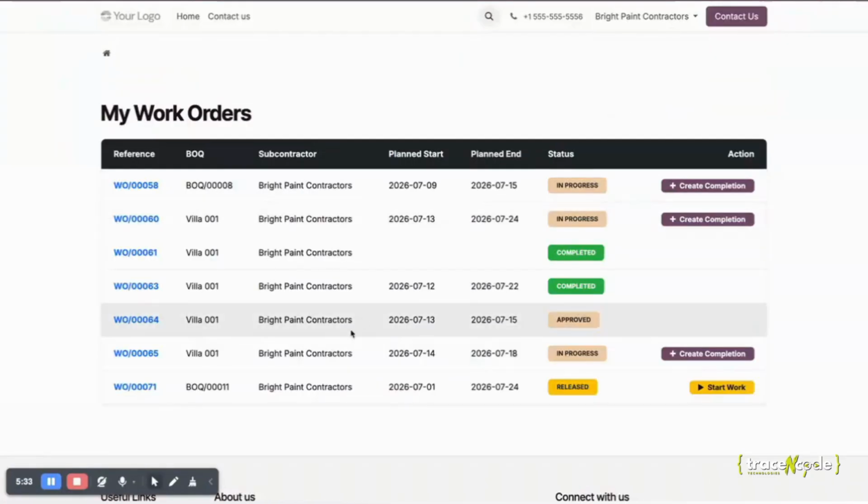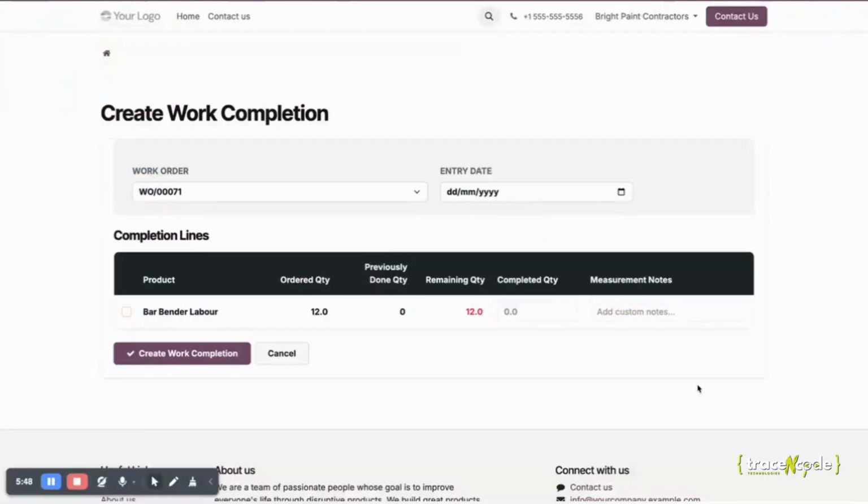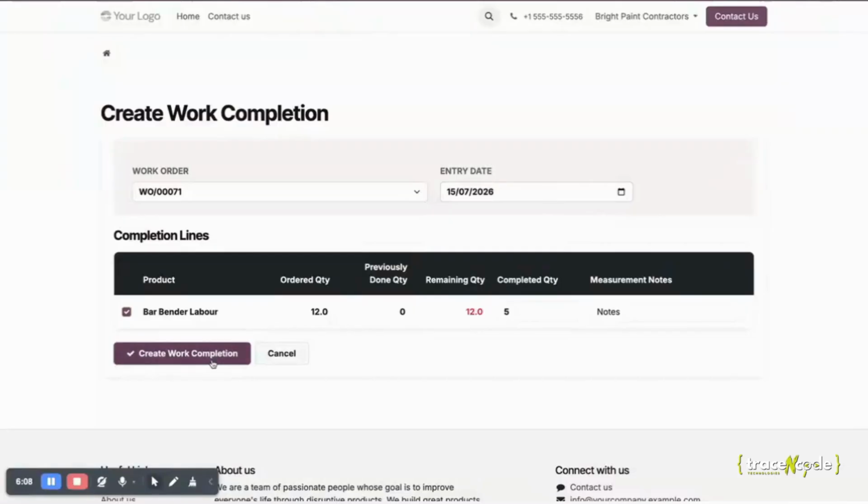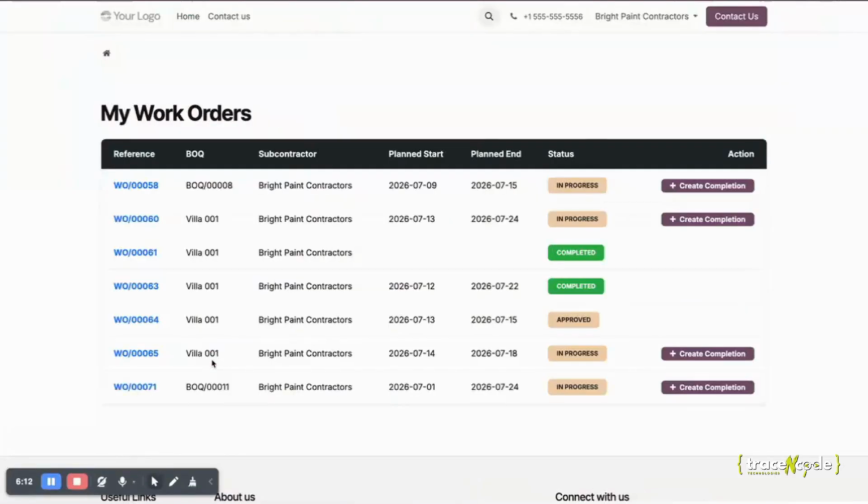In the work orders, he will be able to see all the work orders that have been assigned to him, and then he can start the work orders which are currently in release stage. Once the work order is started, it will be in progress. Whenever the work is completed, a work completion can be created from here for the completed quantities. You can select the product, enter the completed quantities, add any notes that you want, and choose the date of completion, and you can create the work completion for those work orders.